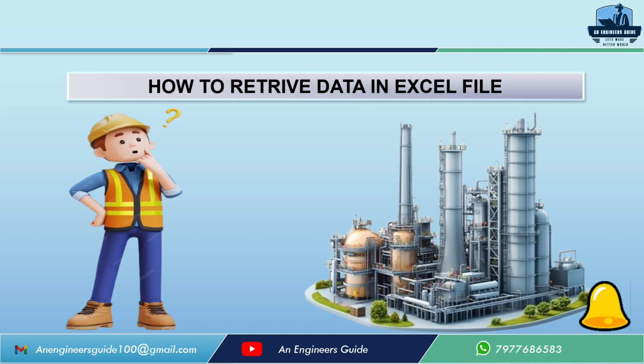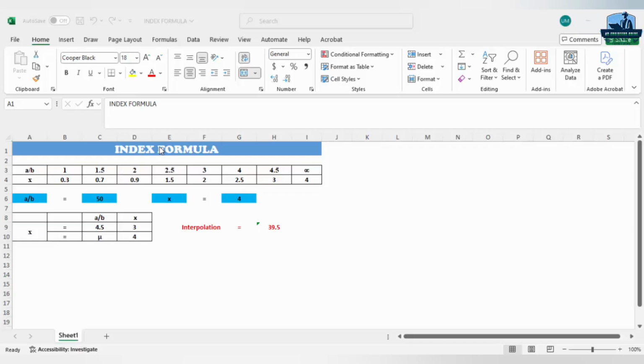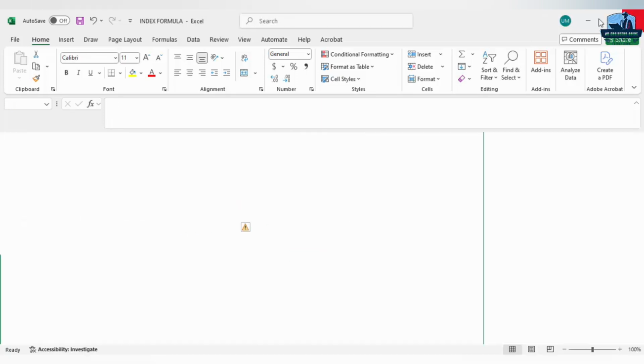As you can see on my screen, there is an index formula open. Now I accidentally started editing this document file, which was actually an original file. Now I just delete that index formula and I just delete some of the values from here, and I just save that and close that file.